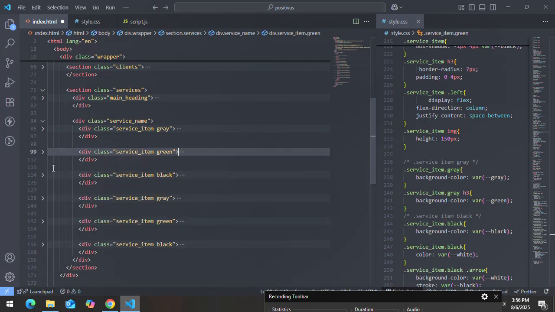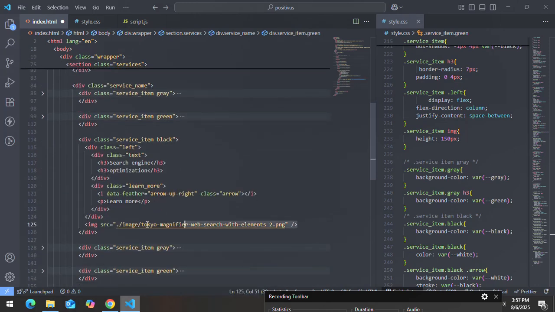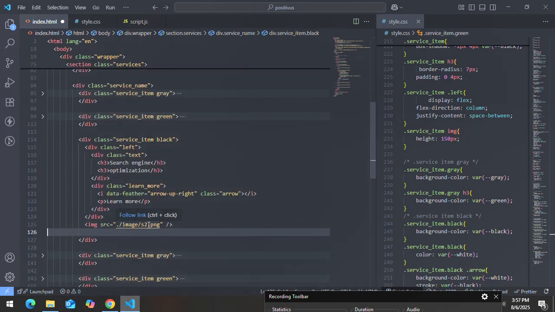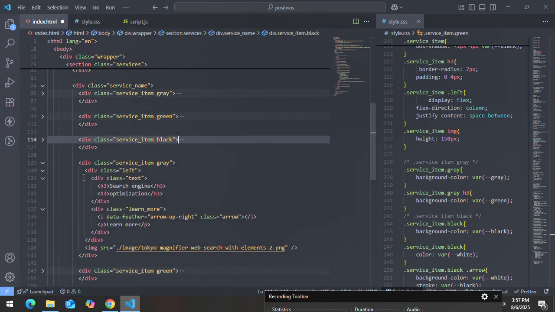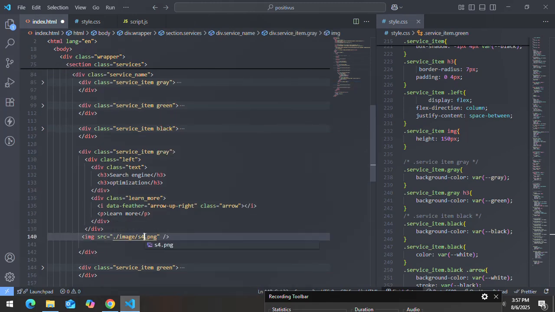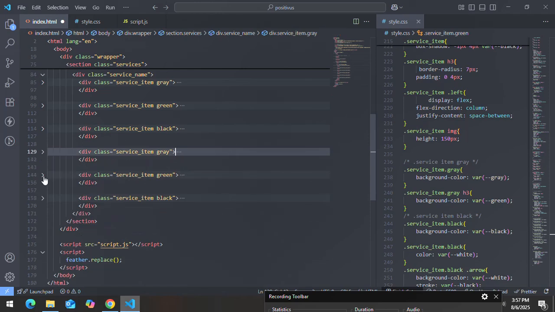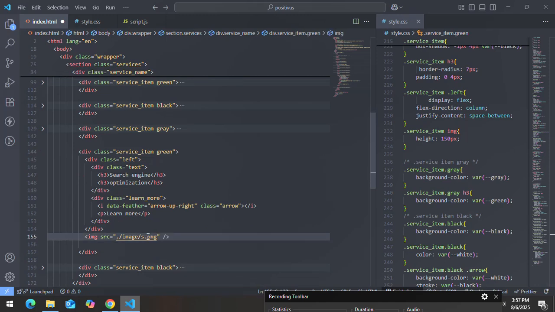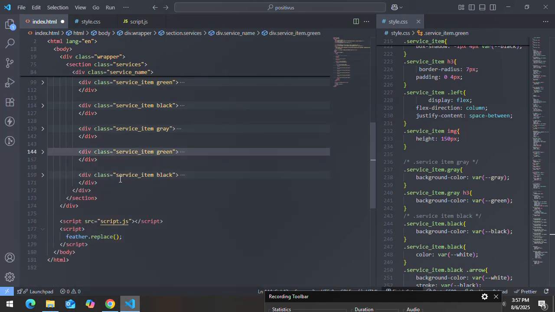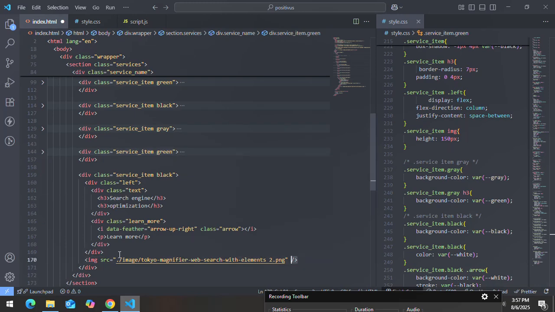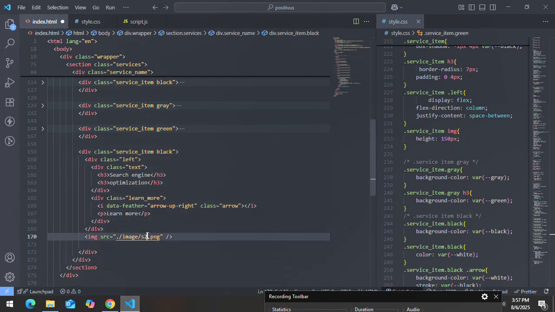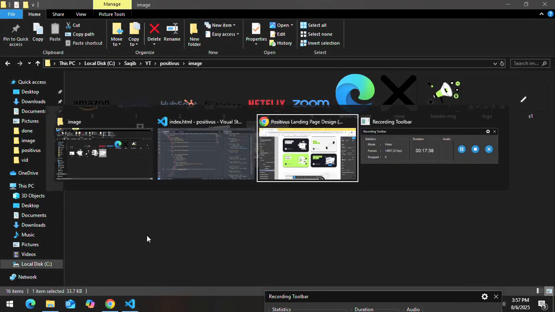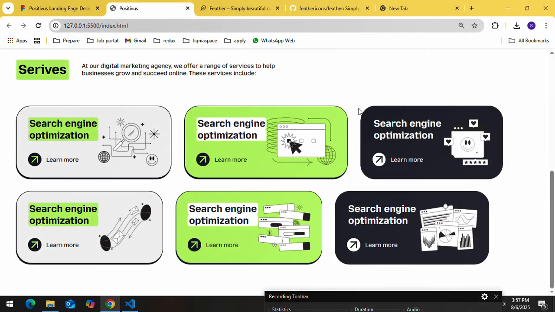S2. Okay, then close it. I'm going to close it because it does not look good to me. Okay, this one is S3. Then we have S4. Okay, so this one is S4. Then we have S5. Then the last we have S6. Finally, we have completed this part.